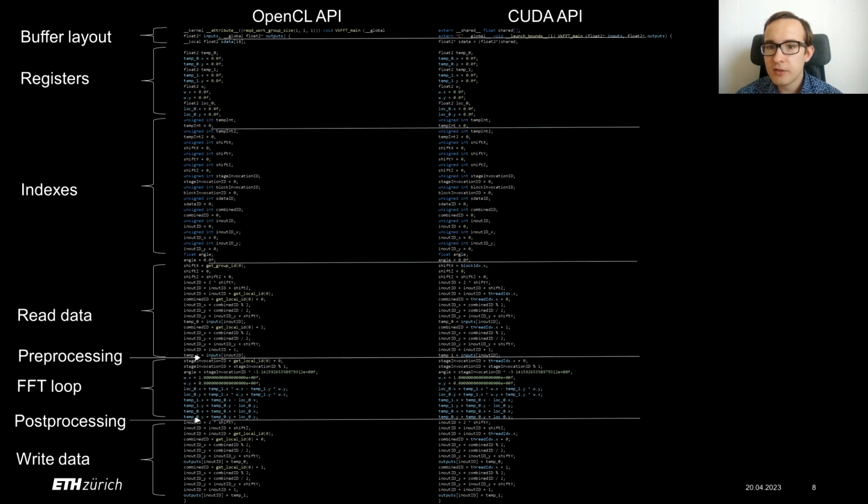Then we define all the registers and indexes that we will need. After that, we have a read block and a pre-processing block. Then we have a main FFT loop, post-processing block, and a data write block. As can be seen, the code generated by VkFFT is simplified as much as possible. There is only one simple operation per line, almost everywhere.